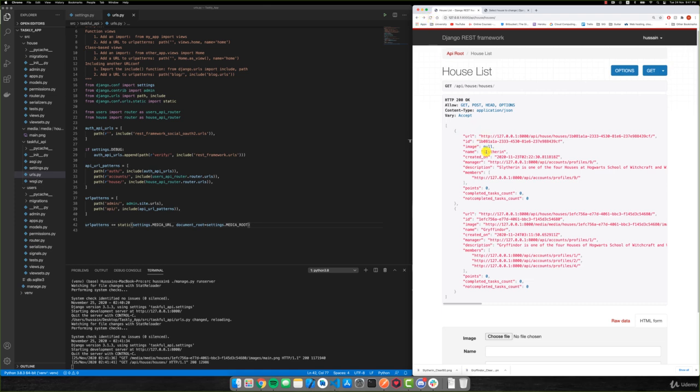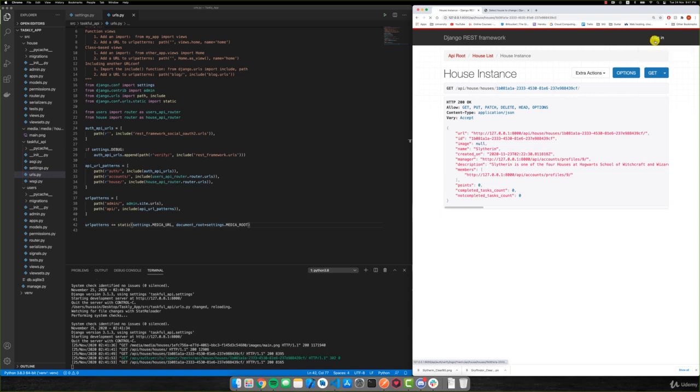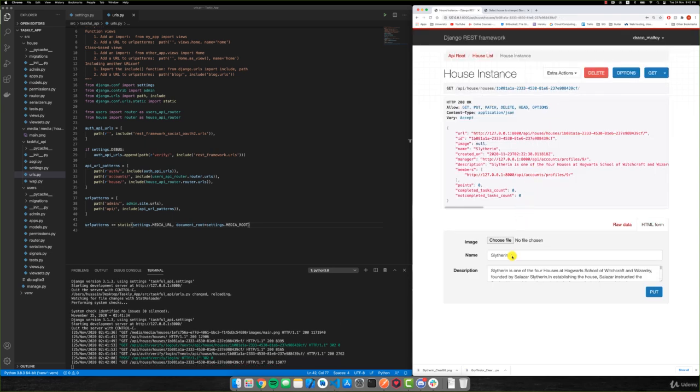So now that we've solved this problem, we can go back to our original goal of uploading an image for the Slytherin house. So I'm going to click on the corresponding URL for Slytherin. And since I'm not the house manager, I'm not allowed. So I'm going to log out and log back in. And this time I'm going to log in as Draco Malfoy. Then I'm going to put in the specific password, log in, and now I should be able to upload an image. So I'm going to choose file.